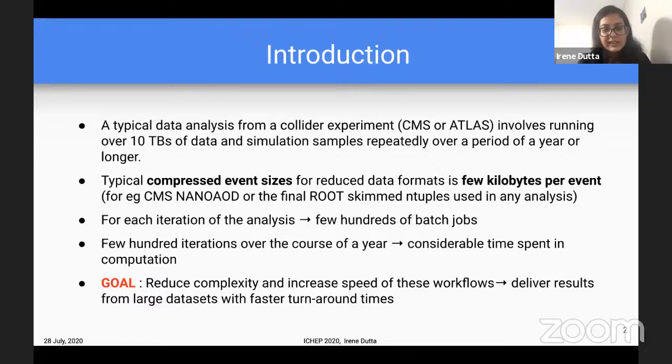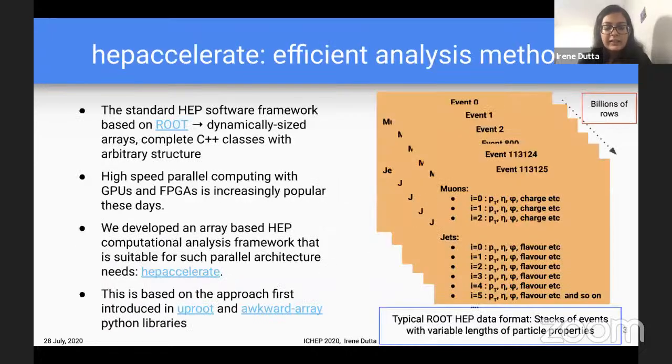So the goal of our study was to reduce the complexity and increase the speed of these analysis workflows so that you can deliver results faster. The standard HEP software framework, which is ROOT, consists of dynamically sized arrays and C++ classes with arbitrary structure. Usually you have billions of rows of events, and then each event can have varying lengths of particle features. For example, a certain event might have 3 muons, whereas a different event might have 0 muons, and so on.